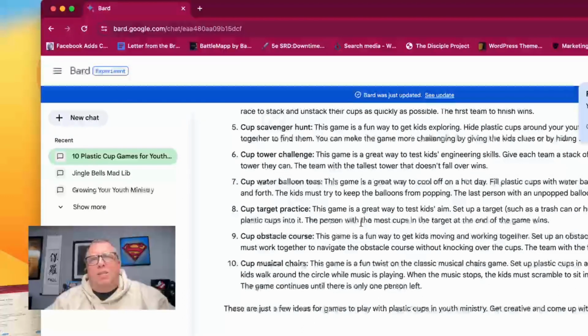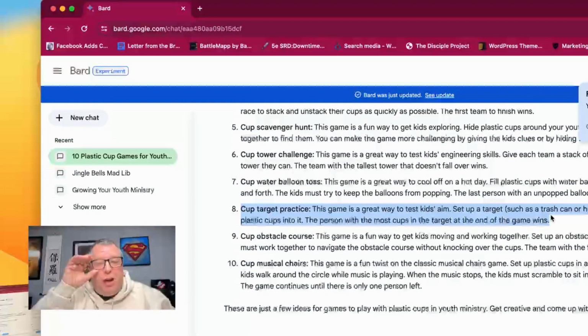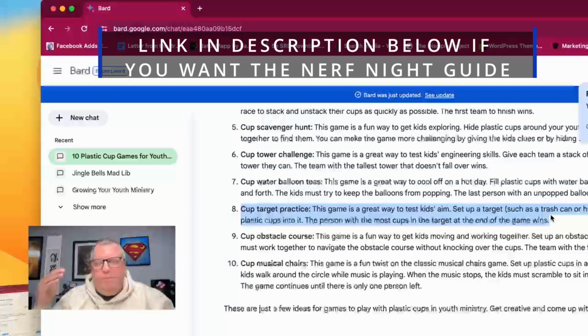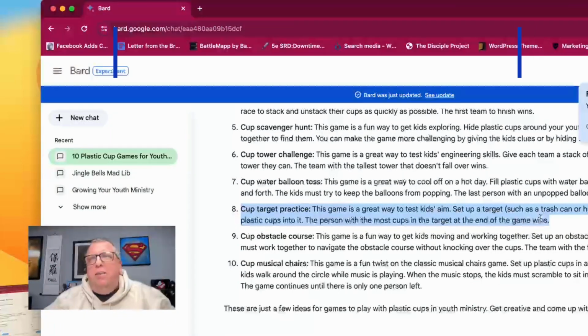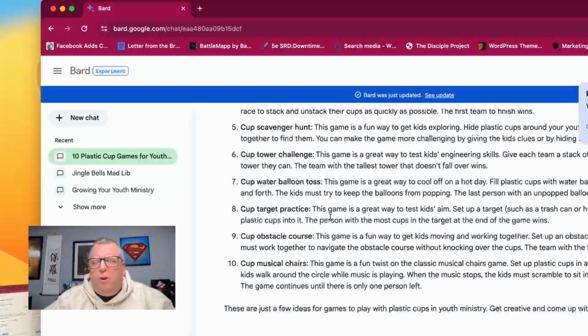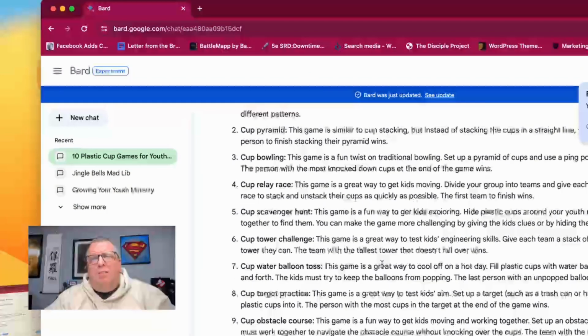Cup target practice. And I like this one because I use this in my youth pastor's guide to putting on an epic Nerf night. Using a Nerf gun for target practice works out really well. And you can use anything. You can use Nerf guns, you can use those finger rockets. There's lots of things you can use to do that. But as you can see, there's lots of games you can play.